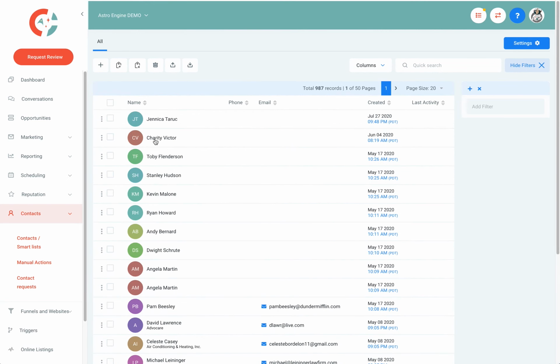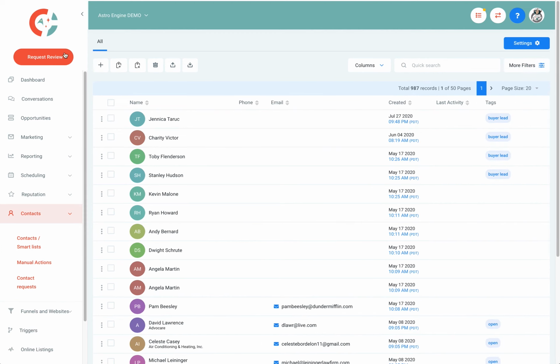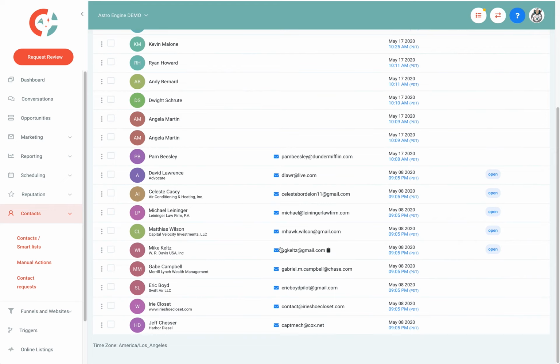So basically, if you also want to manually add some leads in here, you would click this add contact button, and you can do that. You can manually pull in people. If you're getting leads from an outside source, you can just pull them in here, and then that way you can start adding them to follow-up campaigns in our system. So you can do that all in this section.